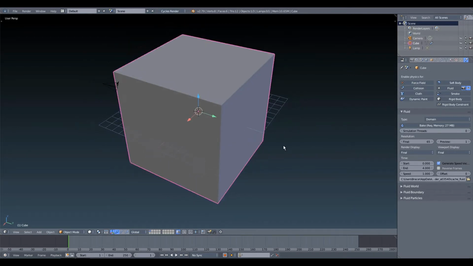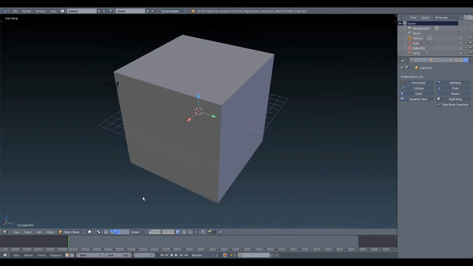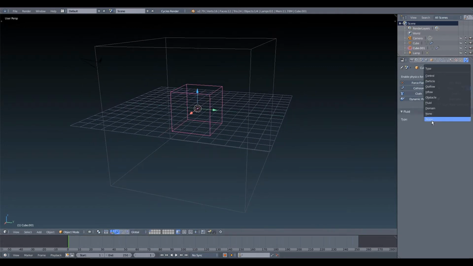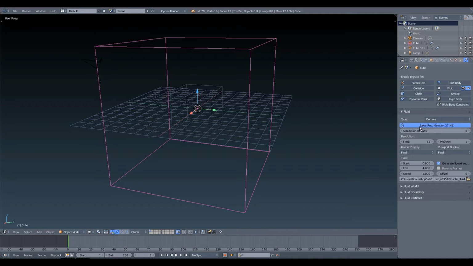Step 2. Create a smaller box inside your big box. This will be your water. Apply a fluid modifier to this smaller box. Set type to fluid. Step 3. Select the big box and click bake.